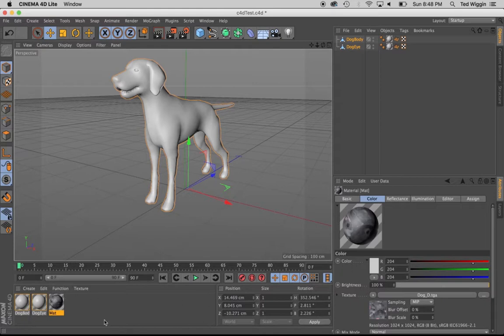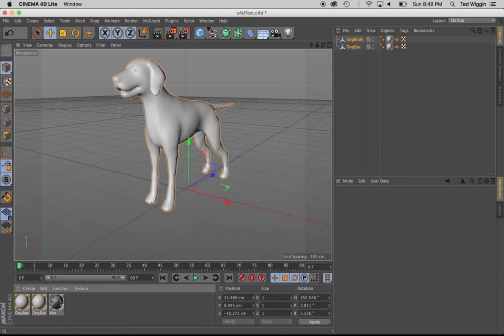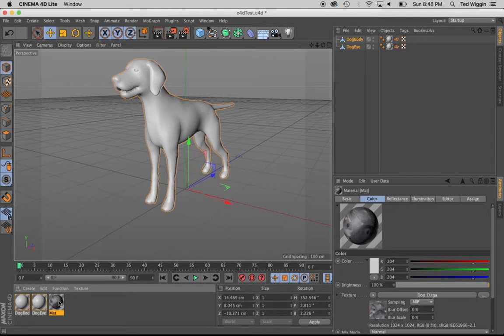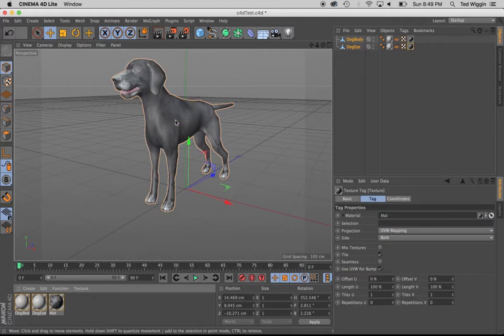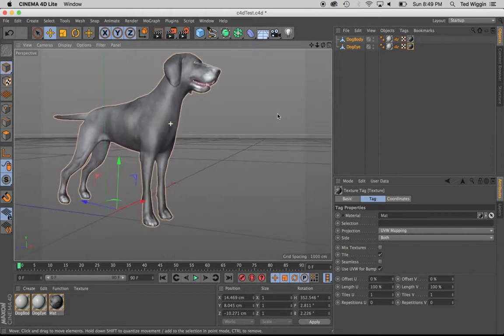So this window down here shows the textures that are being applied to your image. The texture is simply something that wraps around the image. So you can click and drag any texture you want from down here onto your geometry, and it will apply that texture to the geometry. So in this case, we now have our textured dog.